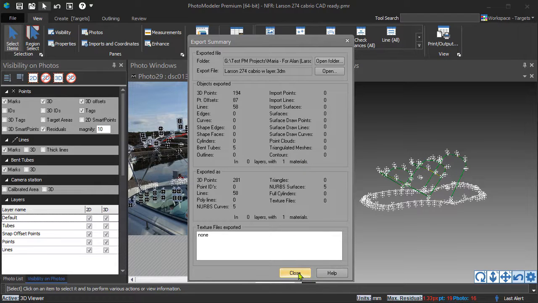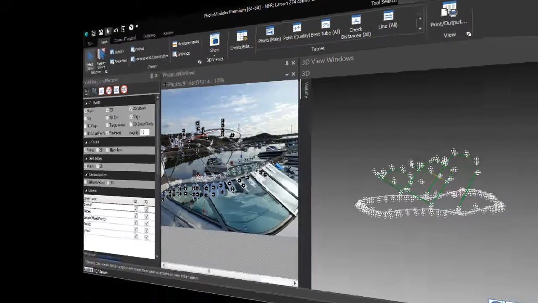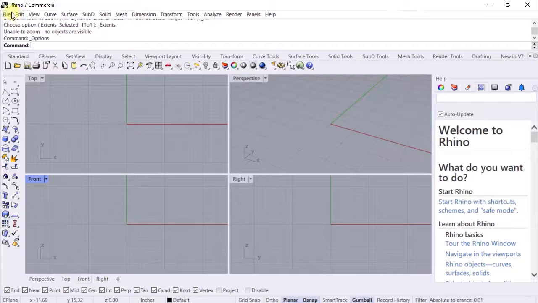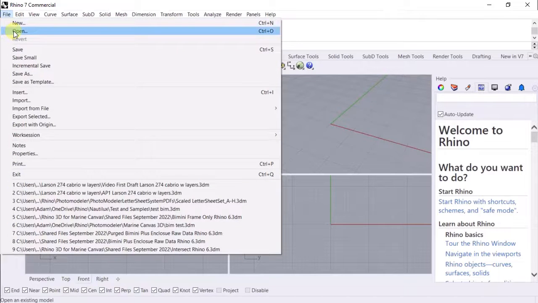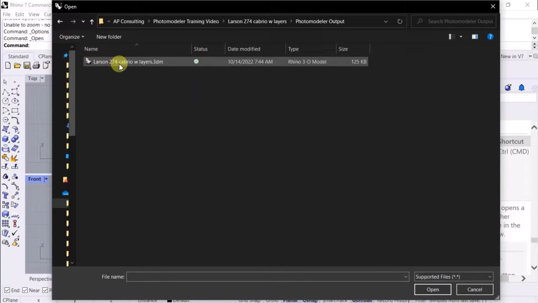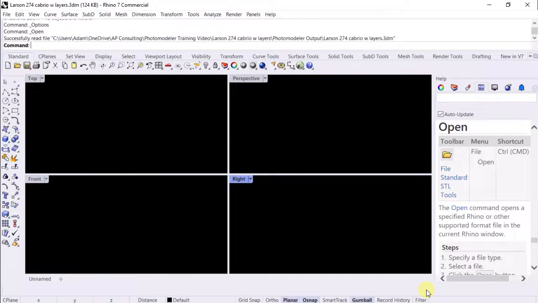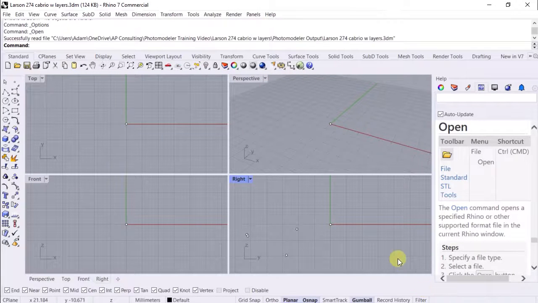We'll go through how to take the output from PhotoModeler and use Rhino CAD to transform that into production-ready patterns. We go to the File menu, pick Open, then choose our exported model file. You may not see the imported data as the views are not scaled correctly. We right-click on the Zoom Extents tool, and that will zoom all 4 of our viewports to the correct size.